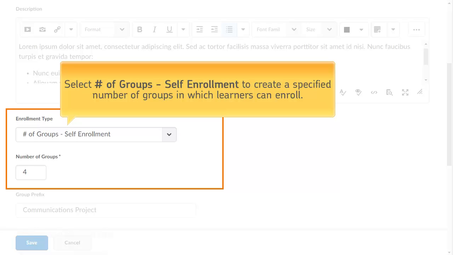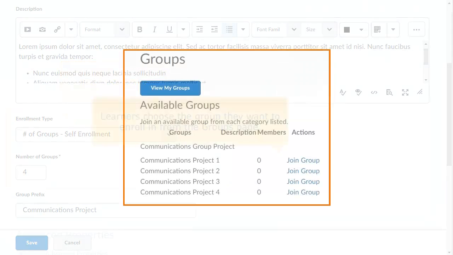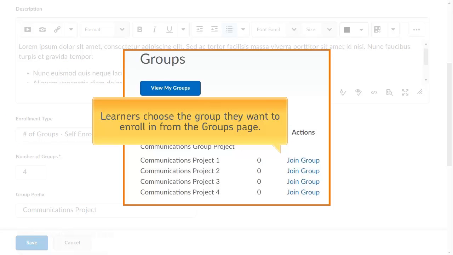Select Number of Groups Self-Enrollment to create a specified number of groups in which learners can enroll. Learners choose the group they want to enroll in from the Groups page.